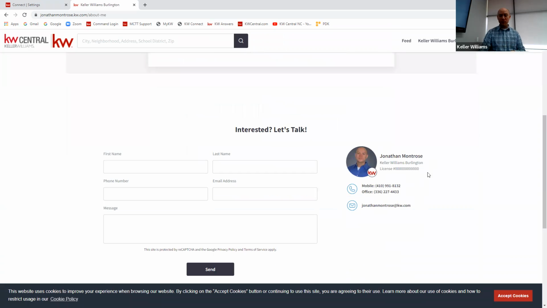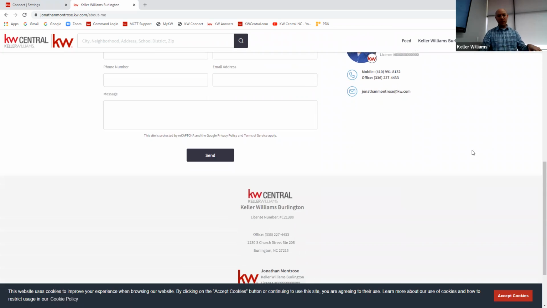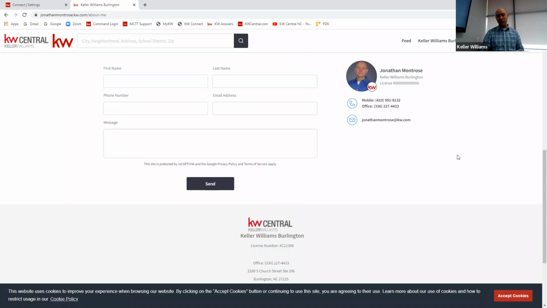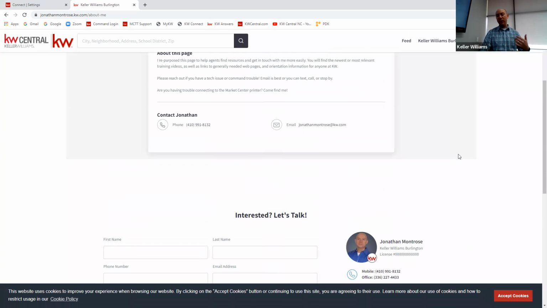But the stuff down here is outside the widget. This is on every page that you navigate to. This stuff will update as you change your marketing profile, because it's always taking sort of a live feed.